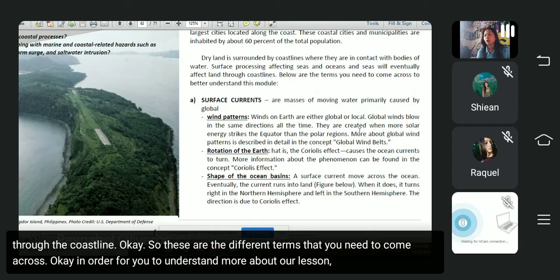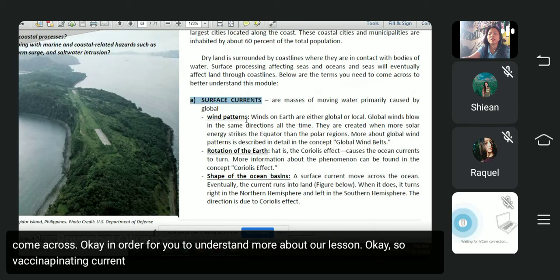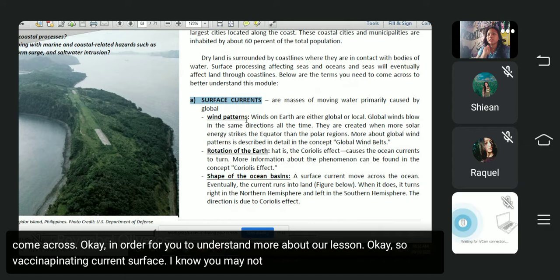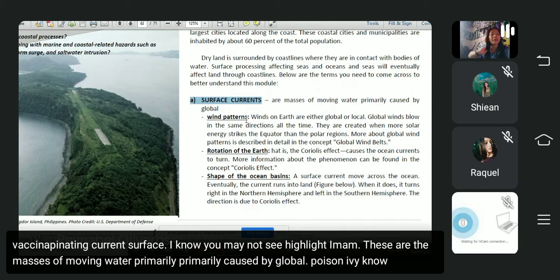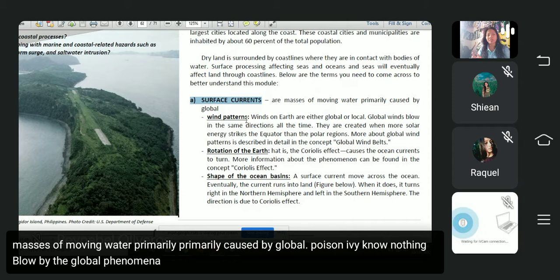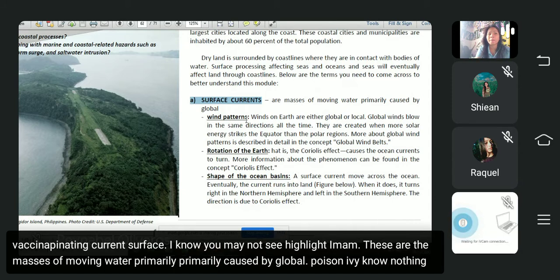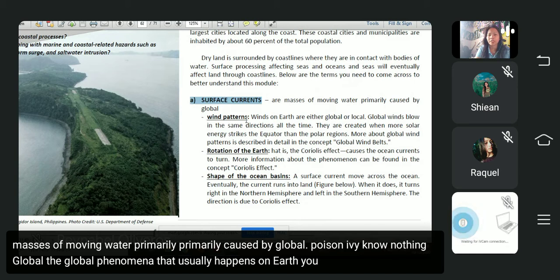Okay? So, when we say surface currents, these are the masses of moving water primarily caused by global phenomena, the global phenomena that usually happen on Earth. That is what the surface currents are based on.